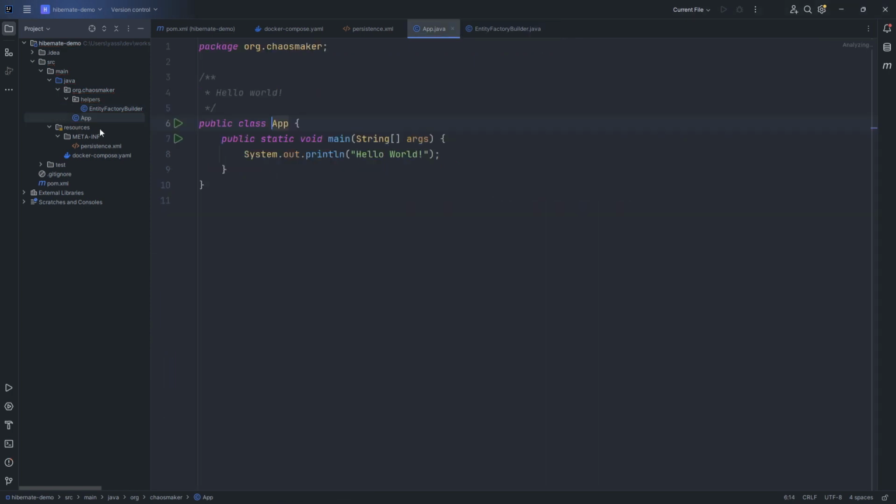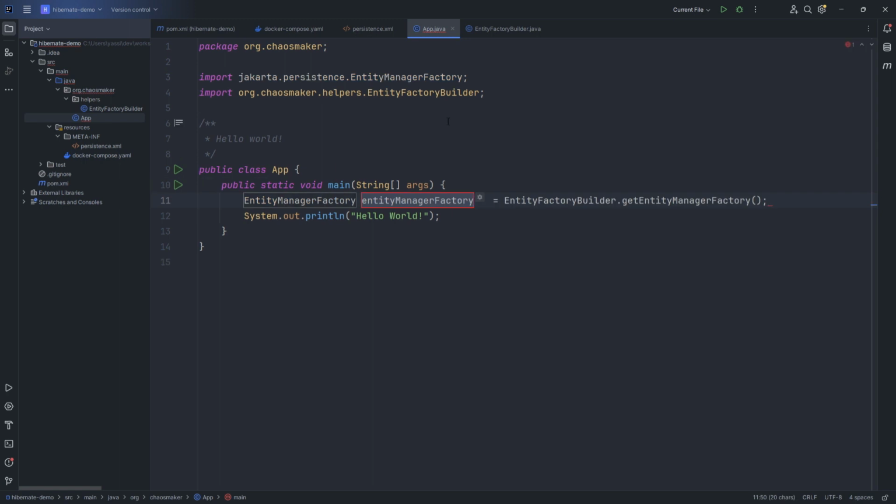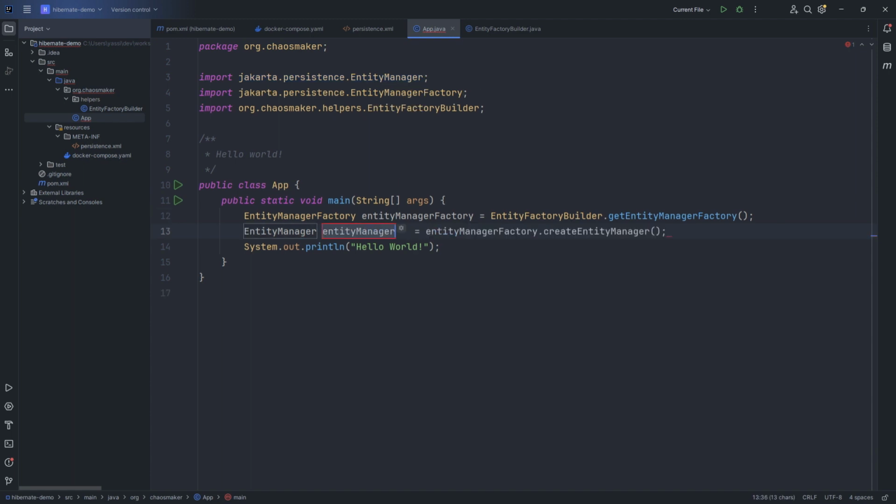In our main method, we will call the getEntityManagerFactory method and get the entity manager using createEntityManager. We will need a transaction so we can interact with the database and roll back whenever something bad happens, or just commit our code if everything goes well.